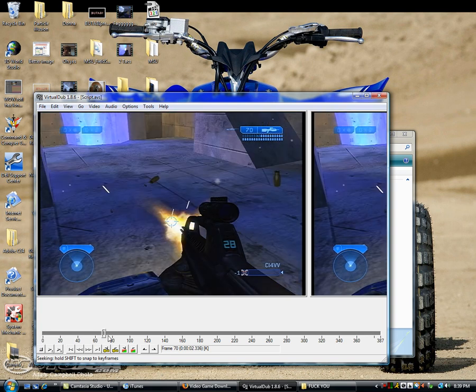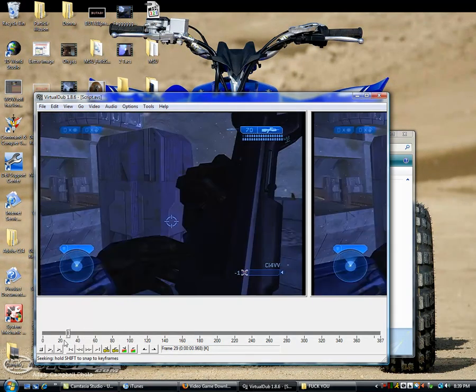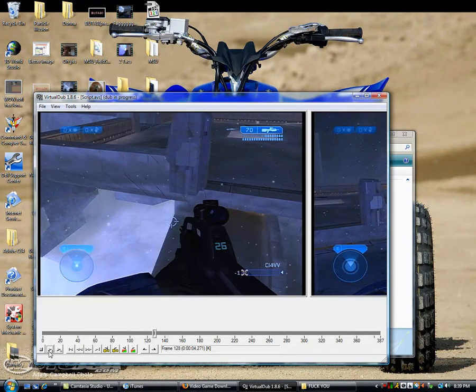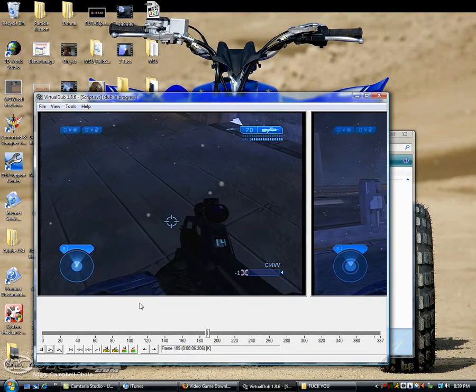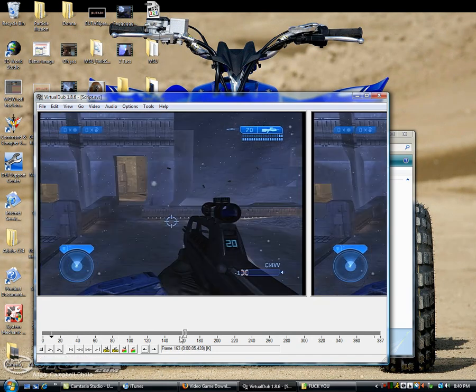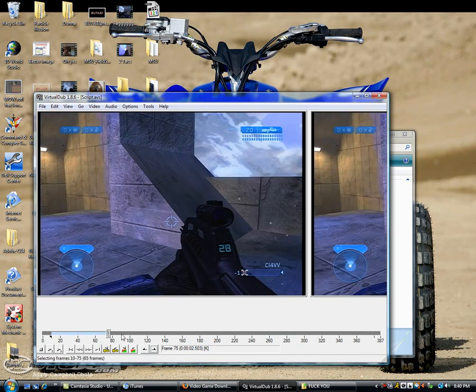And then right here, everything is deinterlaced and it's all clean, as you can see. And there's no motion blur, there's no lines. And then after that, you click where you want to save, like how much of the video you want to save, where you want to start, you click this little arrow pointing to the left, and then where you want it to end, you click the arrow pointing to the right.